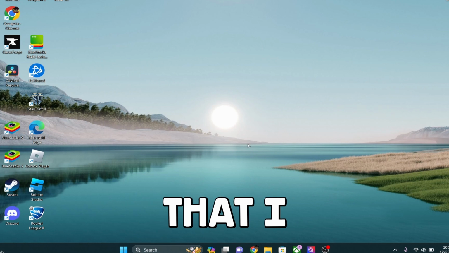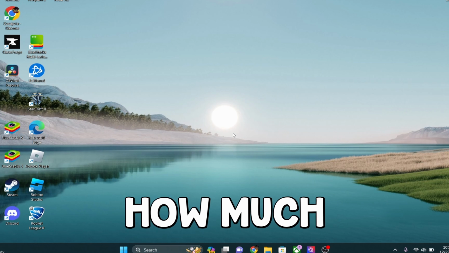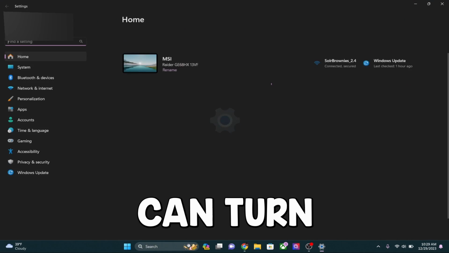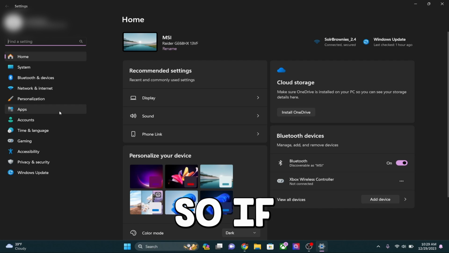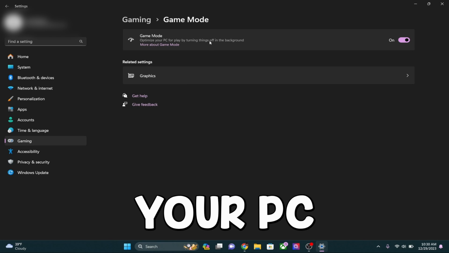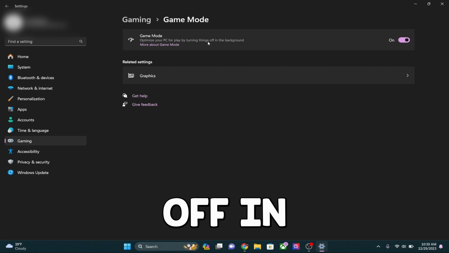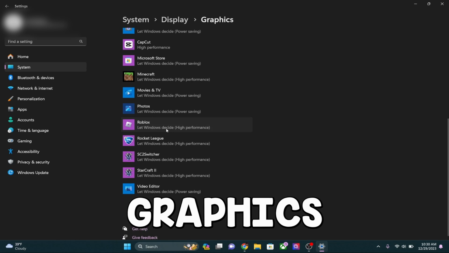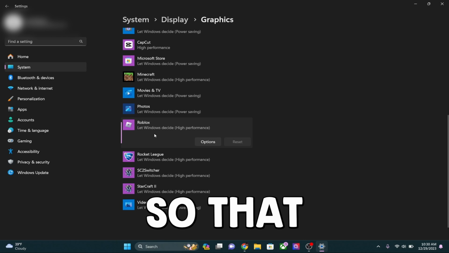And now the next thing that I would advise is going into your power management settings so you can know how much power you're using. If you go into settings, there is a gamer mode that you can turn on. Simply go down here, click search, type in settings, and then go to settings. If you click gaming down here and go to game mode, you can optimize your PC for gaming, optimize your PC for play by turning things off in the background, and that's exactly what I have on. You can go to graphics and try to turn your Roblox graphics up, but this is going to be the Roblox Windows version, and it's not actually the Roblox player version, so that doesn't really work as well.